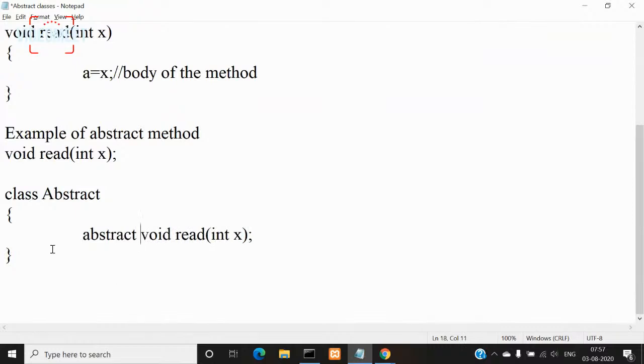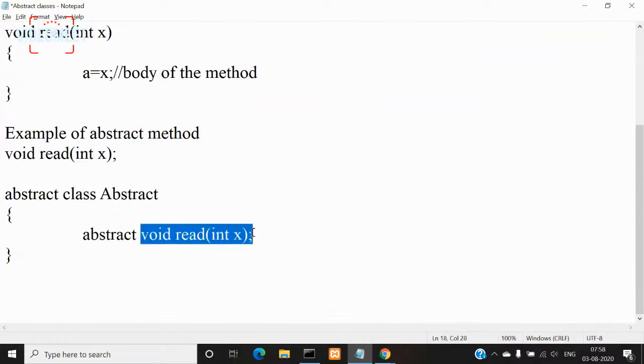Okay, so in this class, if there are other methods that are all concrete methods, and there is just one abstract method, even then this class must be created as abstract. So you have to use this abstract keyword in two different places. One, before the method declaration like this: abstract, before the method type signature.